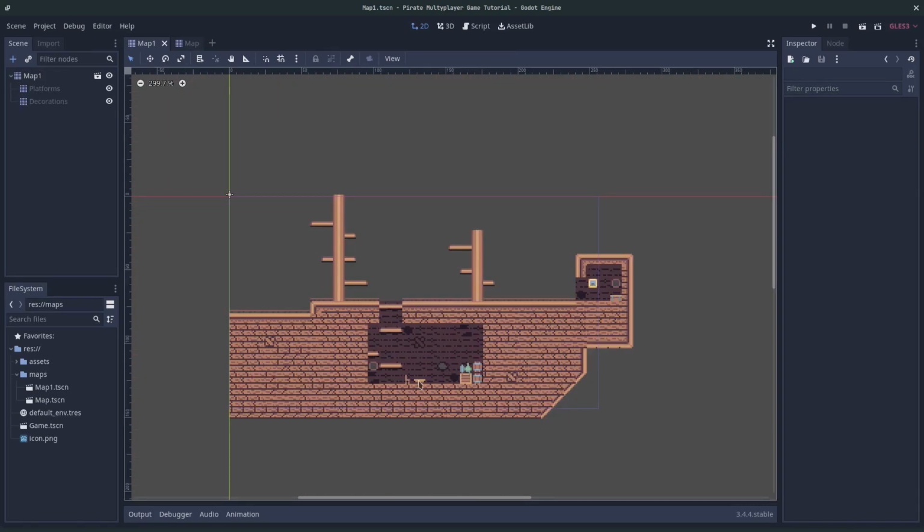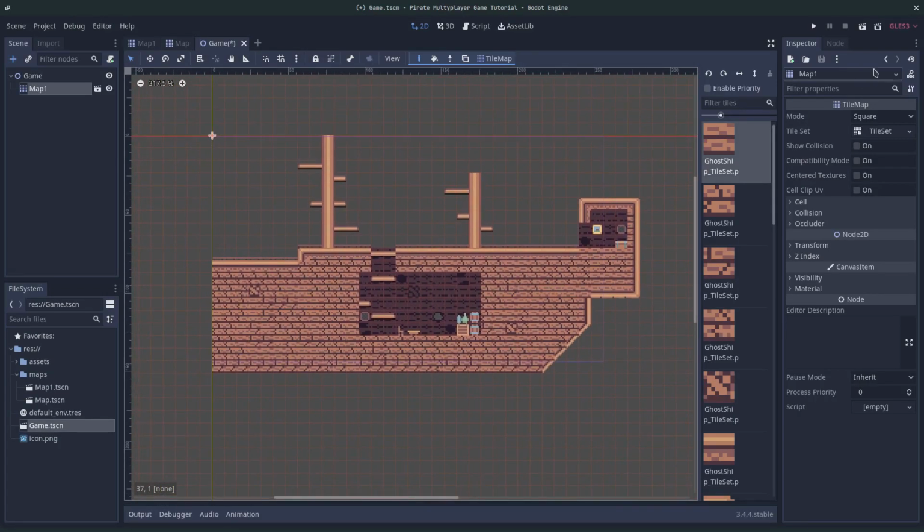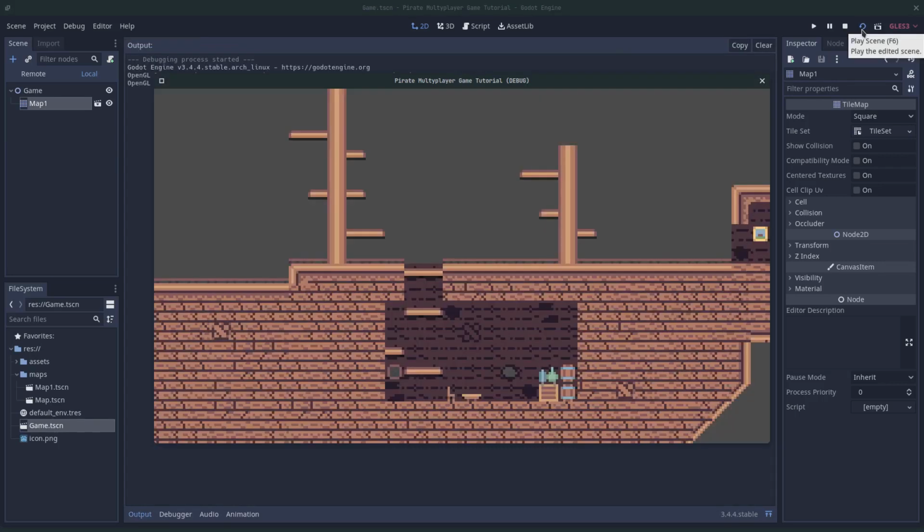Okay, so this is the map I made. You can create your own. Instance the map as a child of game scene and play the game. Perfect. Let's move on and make the player.